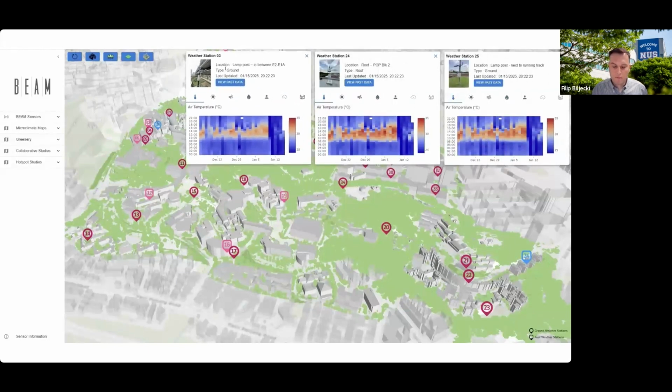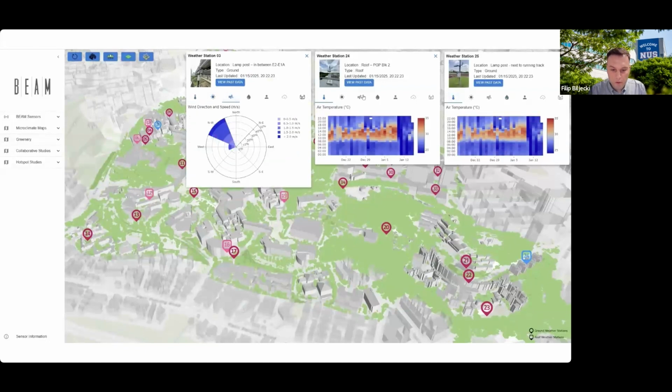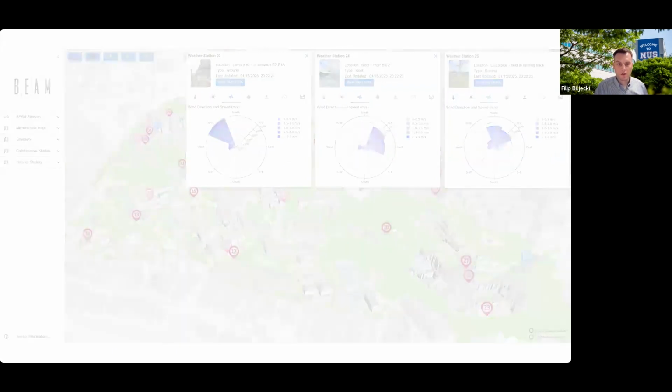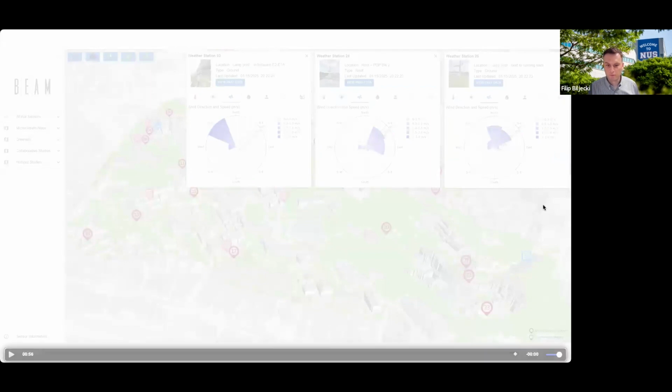This digital twin has been built on open technologies. So at the moment we are using DeckGL and Cesium. As part of this project, we also want to demonstrate that it's possible to build a completely open solution for digital twins.